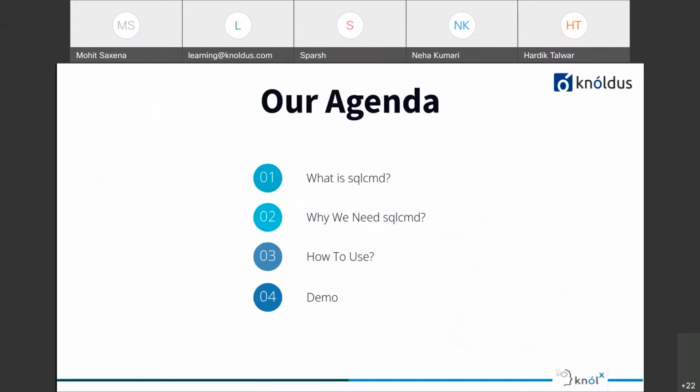Our agenda will be: we will see what SQL CMD is, why we need it, and how we can use it, with a demo.